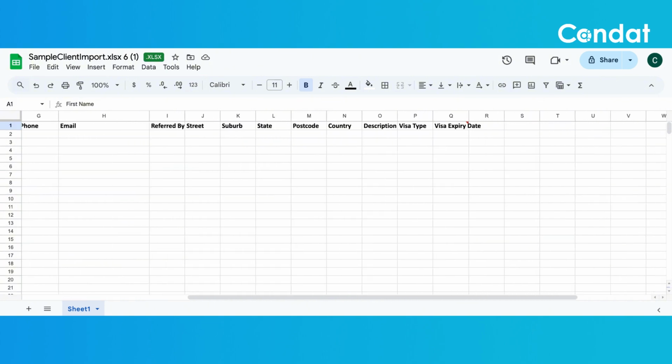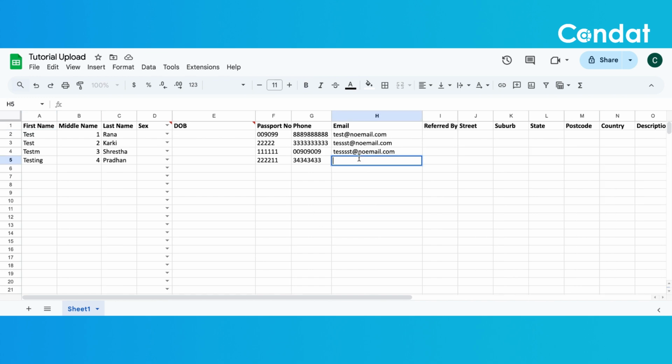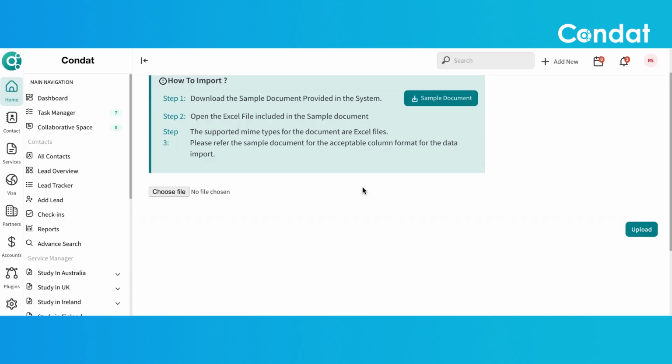If you open the downloaded sheet, you will see columns arranged in a certain order. Based on the sample sheet, arrange your contact list. Once it's done, save it.